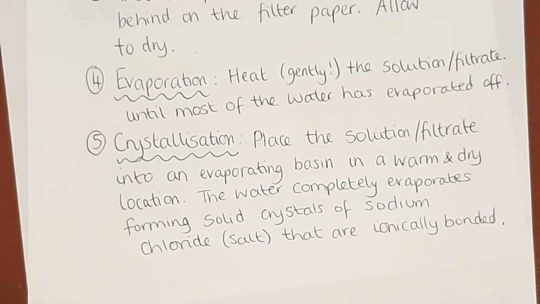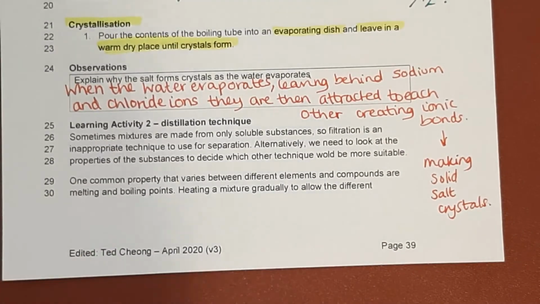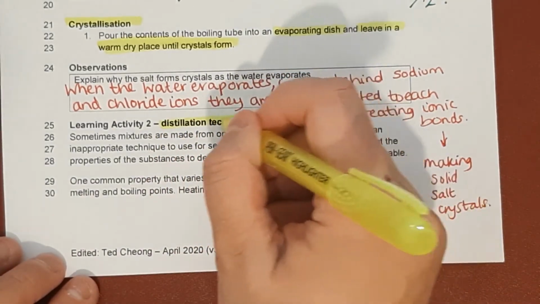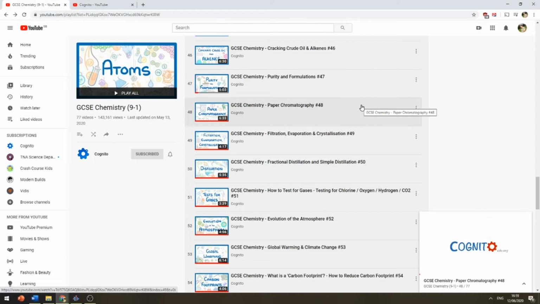Okay, so that is our summary of filtration, evaporation, and crystallization. So we're going to move on to a new technique called distillation. There's a separate video for this one as well, which I will show you. So again, you'll need to go back to the Cognito page on YouTube. And again, we're looking for the GCSE Chemistry playlist. And this time we're looking at video number 50, which is GCSE Chemistry, Fractional Distillation and Simple Distillation. So I'd like you to watch the whole of that video, please, on distillation, and then return back to the booklet.